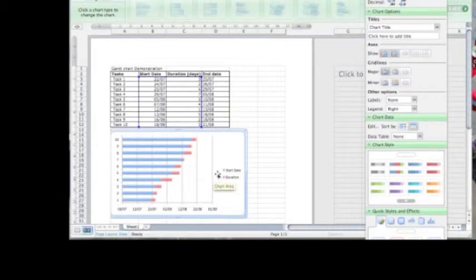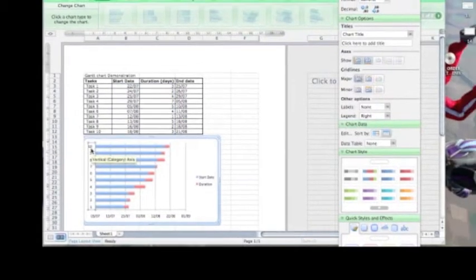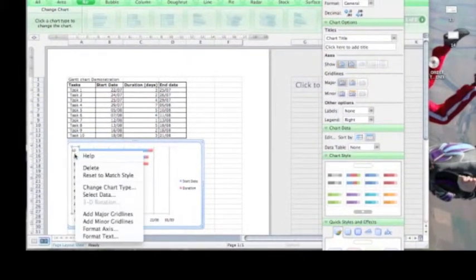So we can click OK, and we can see that the chart is looking a bit more like a Gantt chart. There is one problem with it though. As you can tell here, it isn't a very logical order for these dates. It should be the other way around. So to fix that, we can left click this, then right click and format axis.